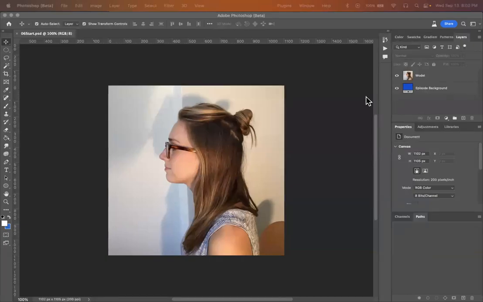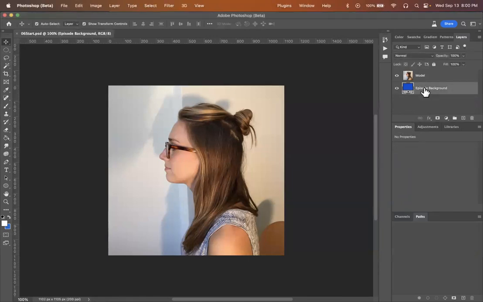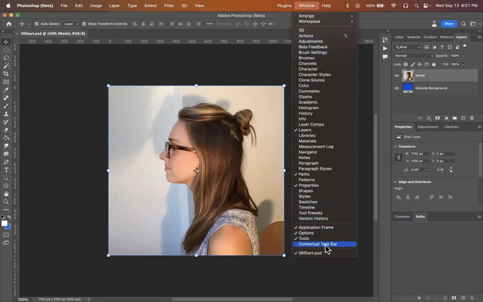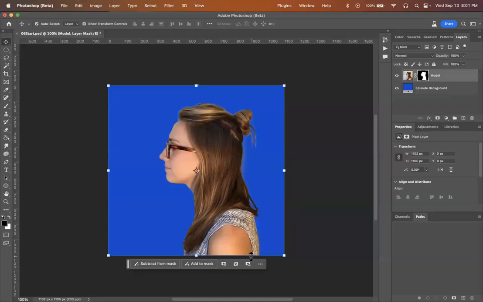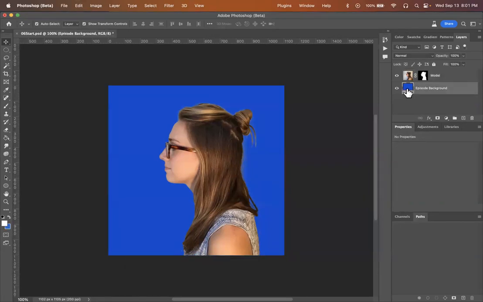I'll talk about layer mask in Photoshop. First, I will use this photo here. Currently, the bottom layer has the blue color background and the top has this model picture. Based on that, if you use the beta version's contextual taskbar, you can even remove the background from the current layer. If you do, it automatically creates this layer mask and shows this blue bottom layer here.